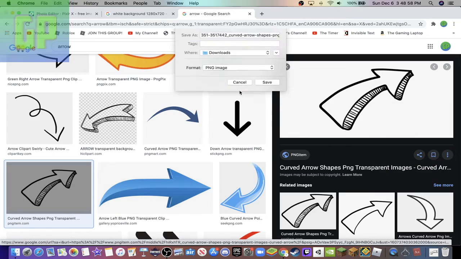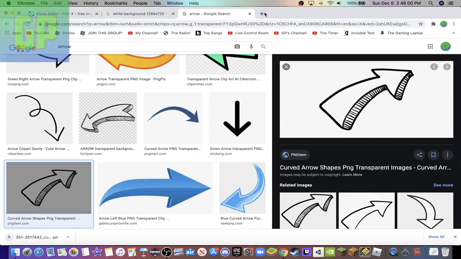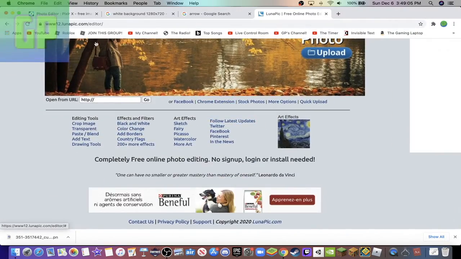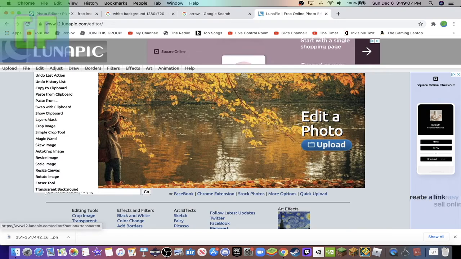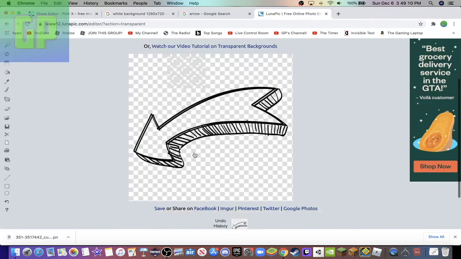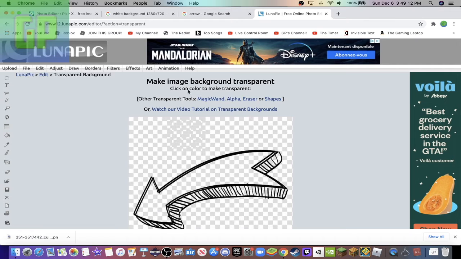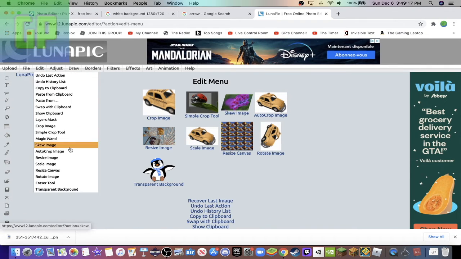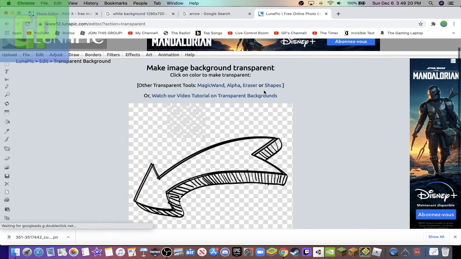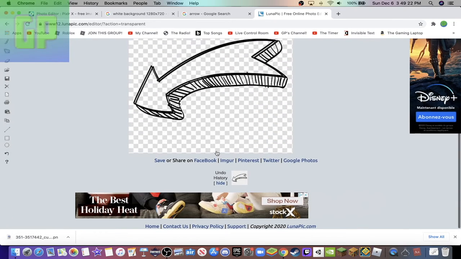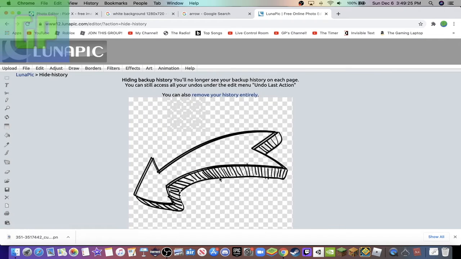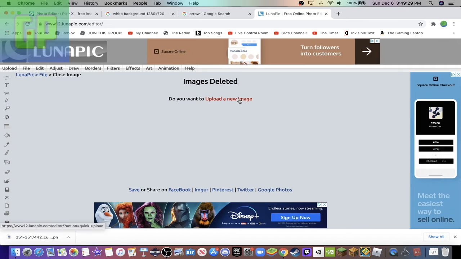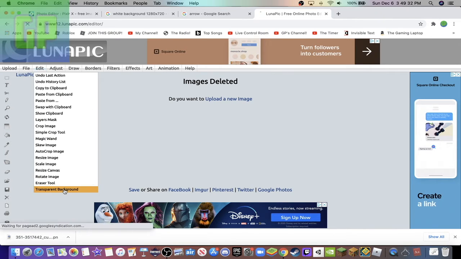So save image as the arrow, go back to Lunapic, and after that, guys, you go to edit, transparent background, and now what I need to do is go back to edit, guys. Honestly, okay, yeah, go back to transparent background, and now I need to make this go away. So close image, upload a new image to transparent background.